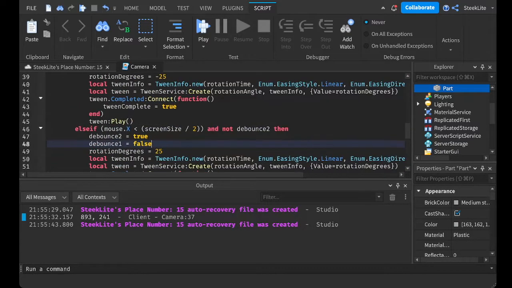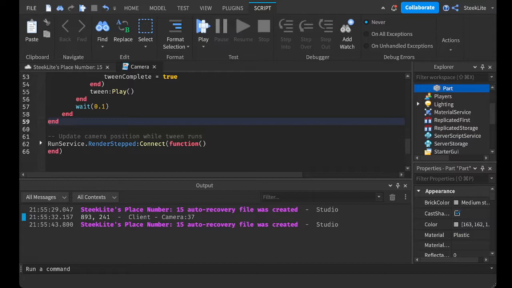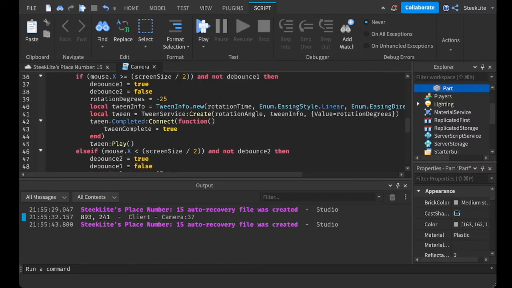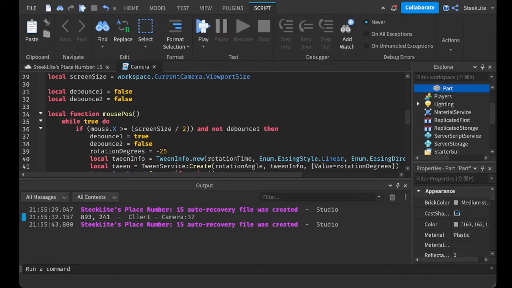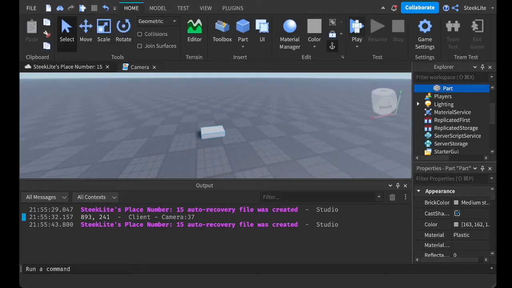And then make sure you put a wait at the end of your statements, or you can put it before, it's up to you. I'm gonna wait like a 0.1. You want this to be a small value because you want to check the mouse like every millisecond. And then wrap this in a coroutine because we don't want to pause execution of the entire file. We want this to run while everything else is running. And now let's try this out.